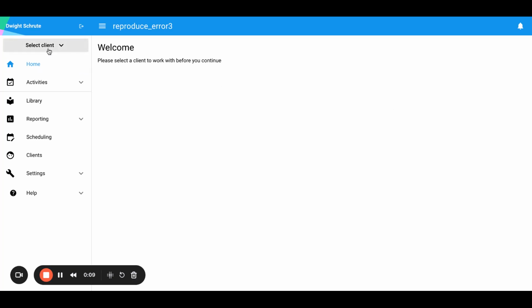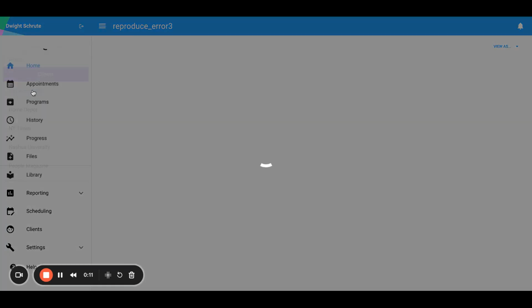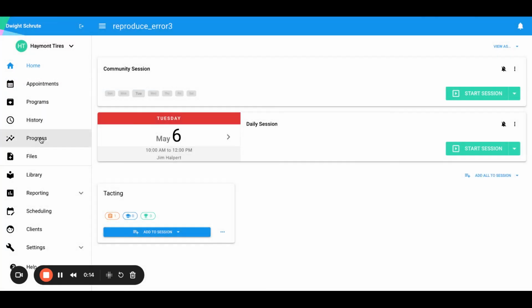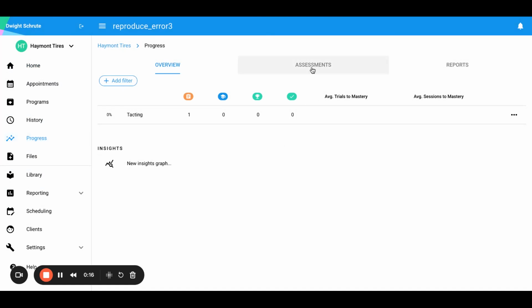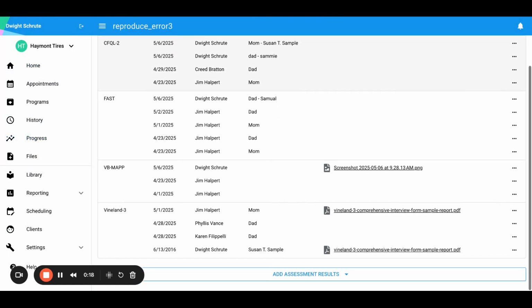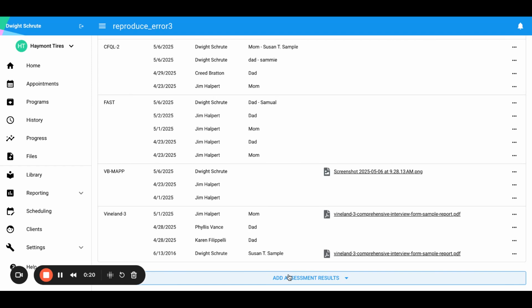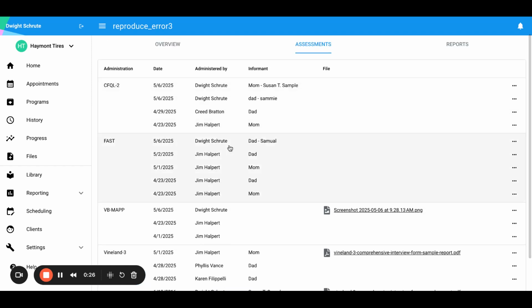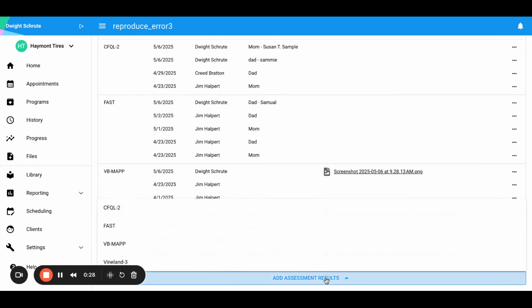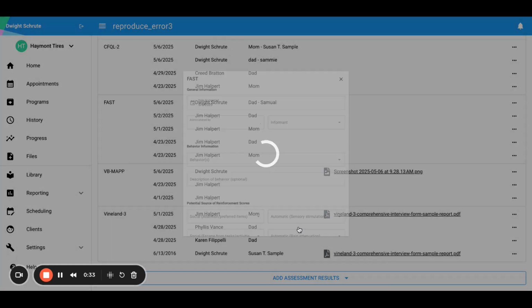So the first thing I'm going to do once I've signed in is select my client. I will go to Progress and then Assessments. Our four options for assessment results that you can add into HiRasmus are the Vineland 3, the VB Map, the FAST, and the CFQL2. I'm going to go ahead and select Add Assessment Results and select FAST.